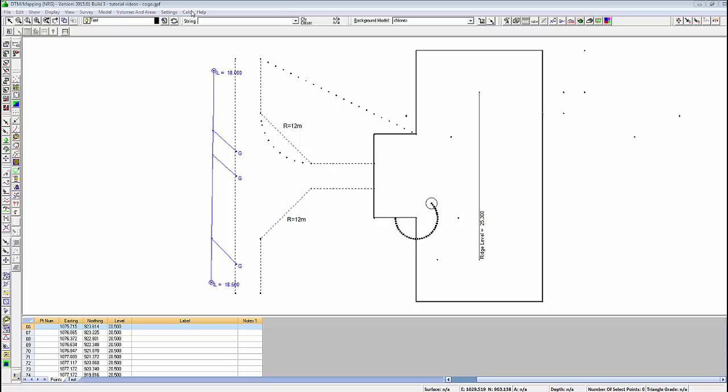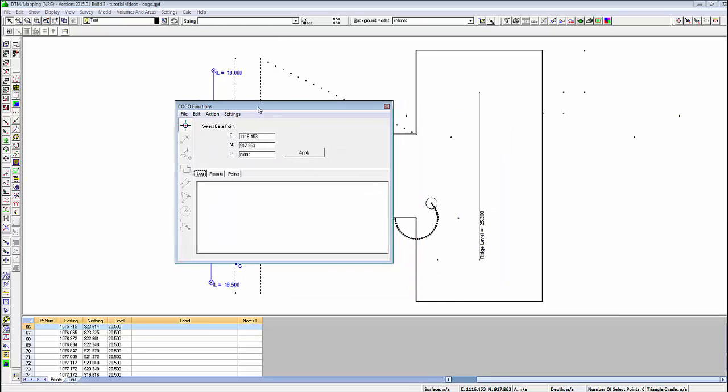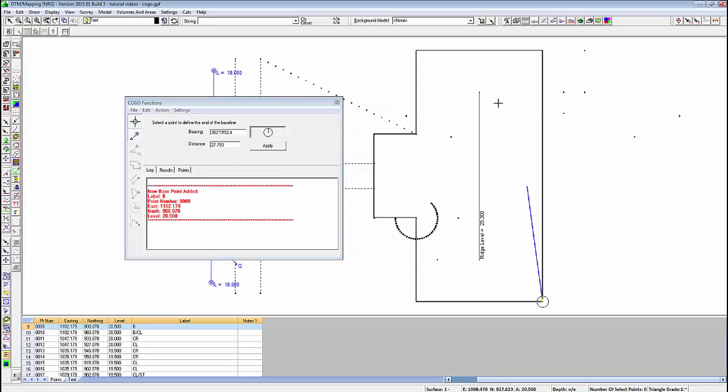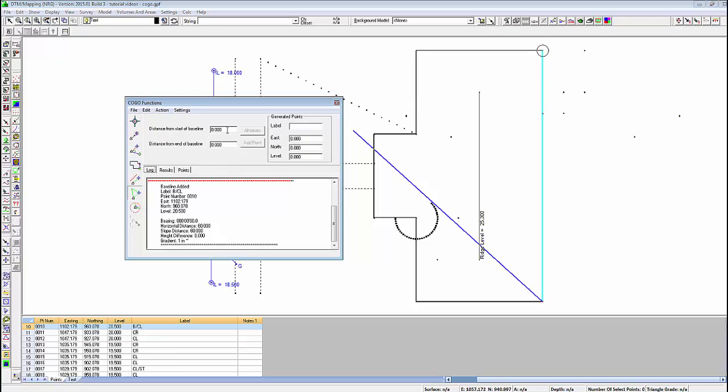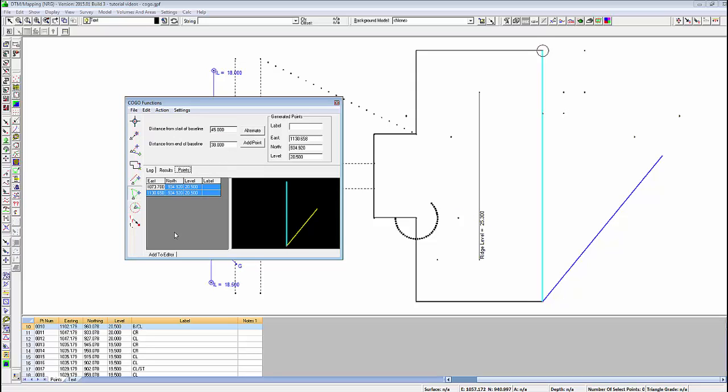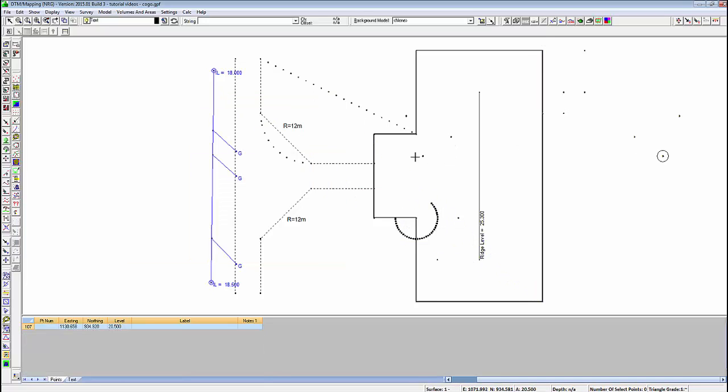The last option we have for Cogo is an intersection tool. So once again we'll specify a baseline, choose the intersection option, and all we need to do is specify a distance from the start of the baseline and also a distance from the end of the baseline. So the end of the blue line shows our solution. We also have an alternate solution on the other side of the baseline, so we simply select add point for that solution and add point for that solution. Add these to the editor. There we can see the two solutions.